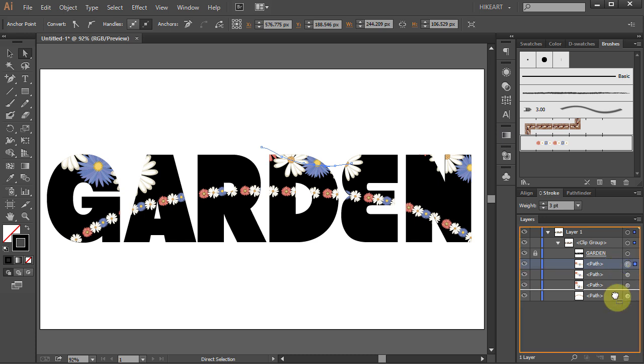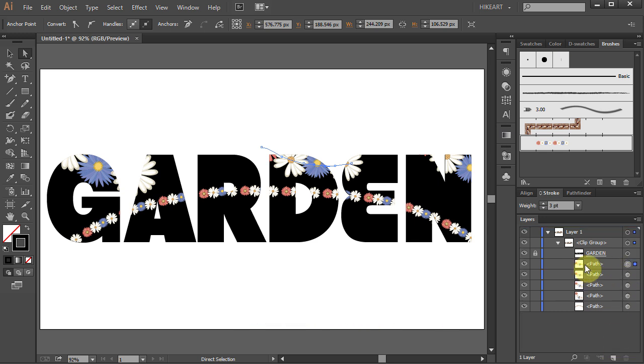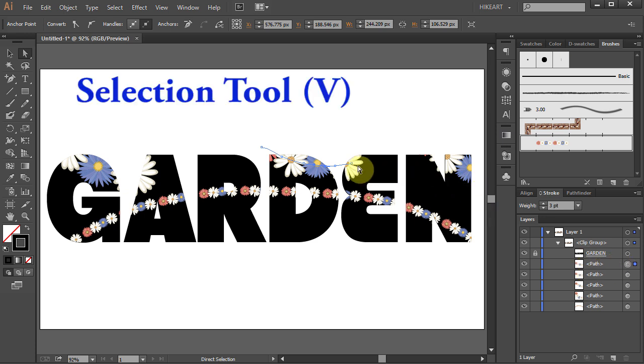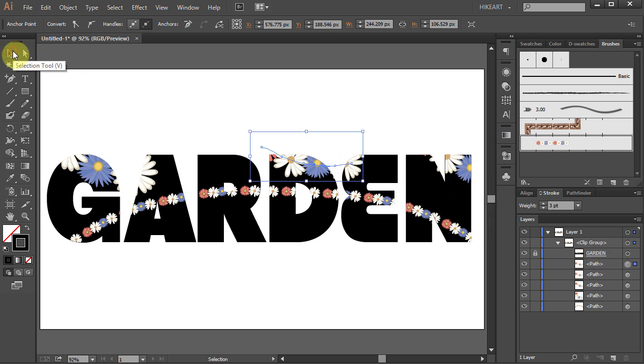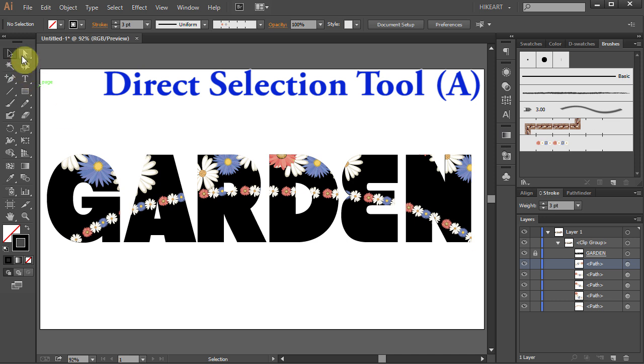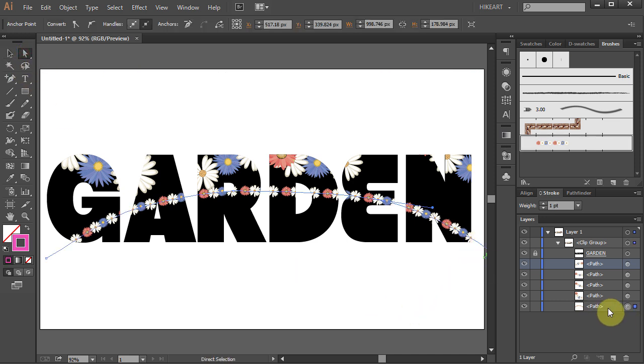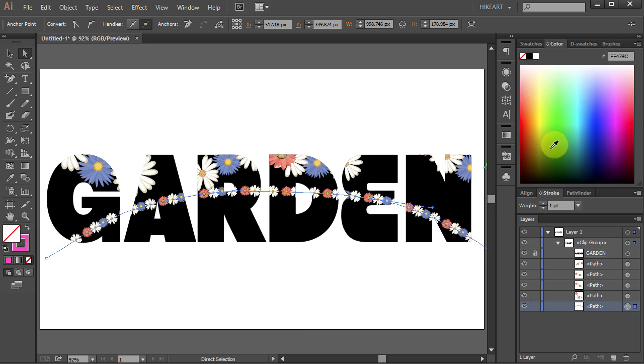Click on it, hold, and drag it down to the Create New Layer icon. And now we have two layers on top of each other. Go to the Selection tool to select the top layer, and now you can move it, rotate it, and adjust it the way you want it. Now go to the Direct Selection tool and select the bottom path. And let's change the fill color to green.